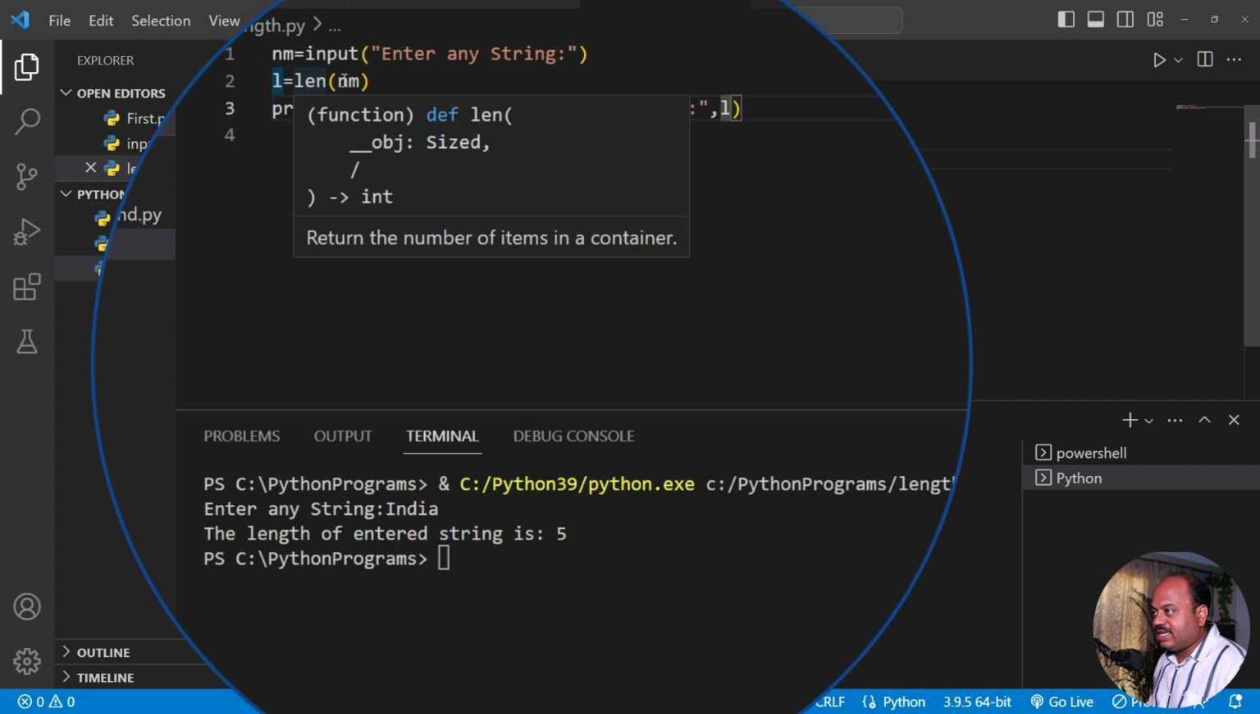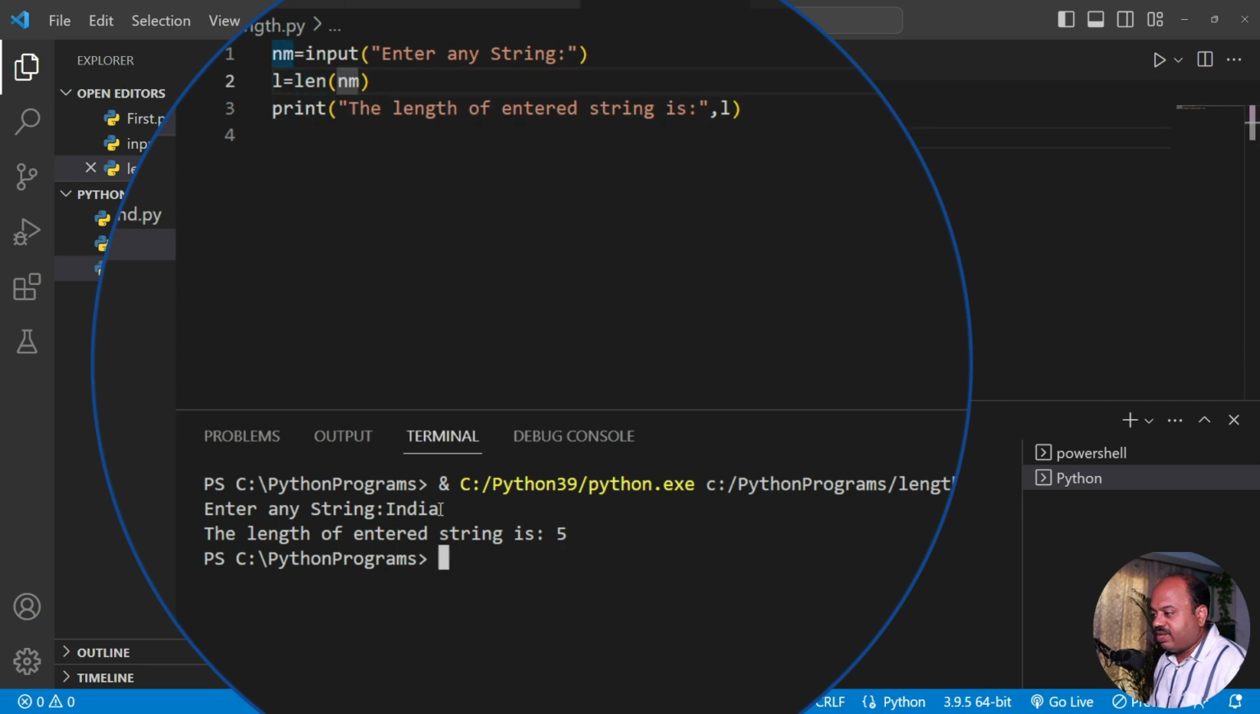What is L? L is the length of India, that is 5. 1, 2, 3, 4, 5. Is it correct? How did it find the length? Because of the inbuilt command len. And how does that work? Len into bracket, any string you put, it will give the length of that string.